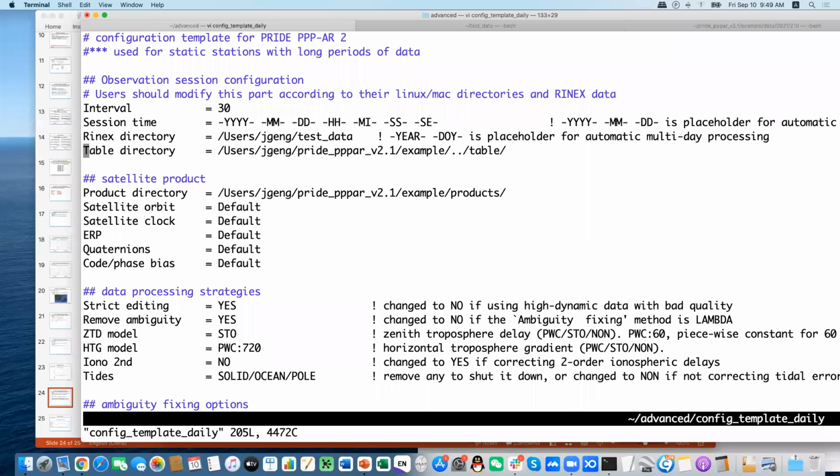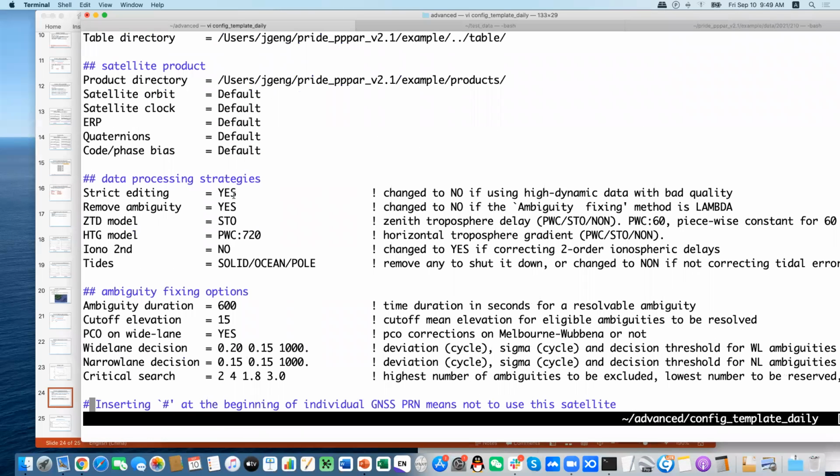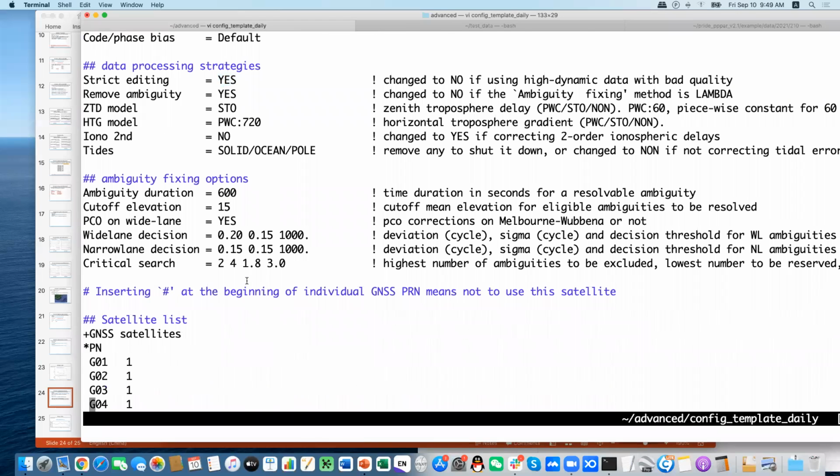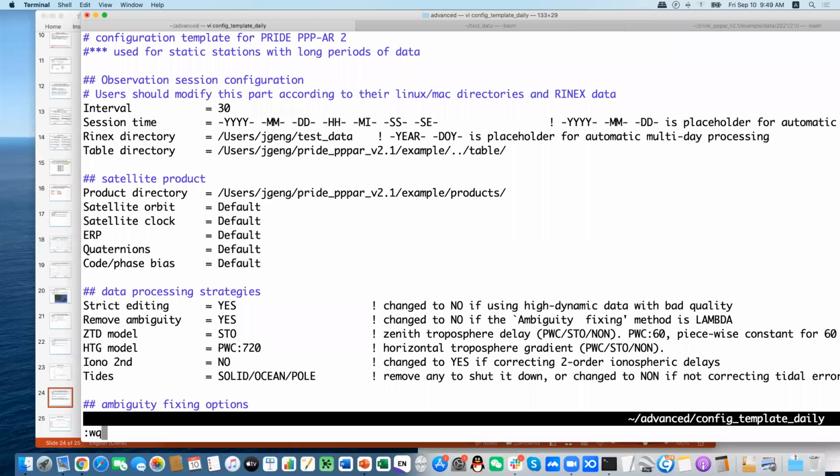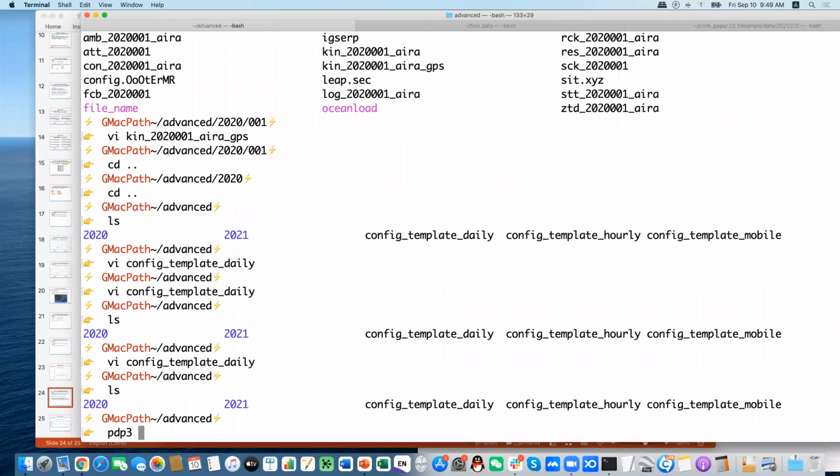Actually, we don't need to change anything. We still use the AIRA station. That station file is in the test data here. By default, we use the WM products, and no changes here. We just use the same file. It's quite direct. The only thing you need to do is change one thing here.